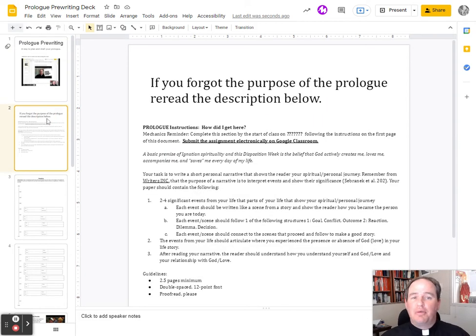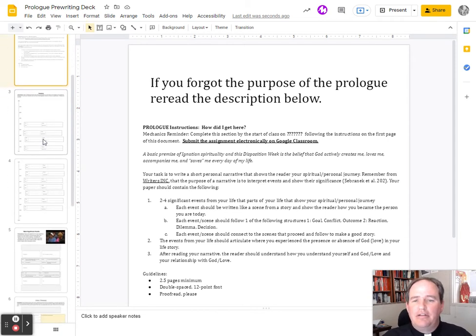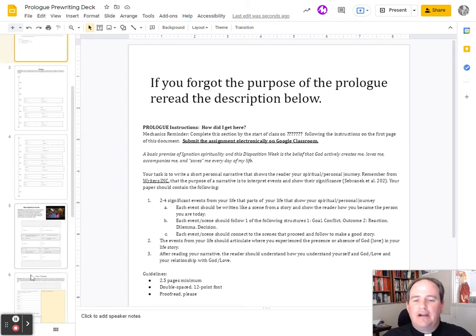In case you've forgotten the purpose of your prologue, on the second slide you can see here, I've copied and pasted the prologue instructions onto the slide. Now, this prologue pre-writing has three steps: a timeline in slides 3 and 4, then you are going to connect your events, and finally you are going to plan and draft each event and turn it into a scene that will contribute to the narrative of your prologue.